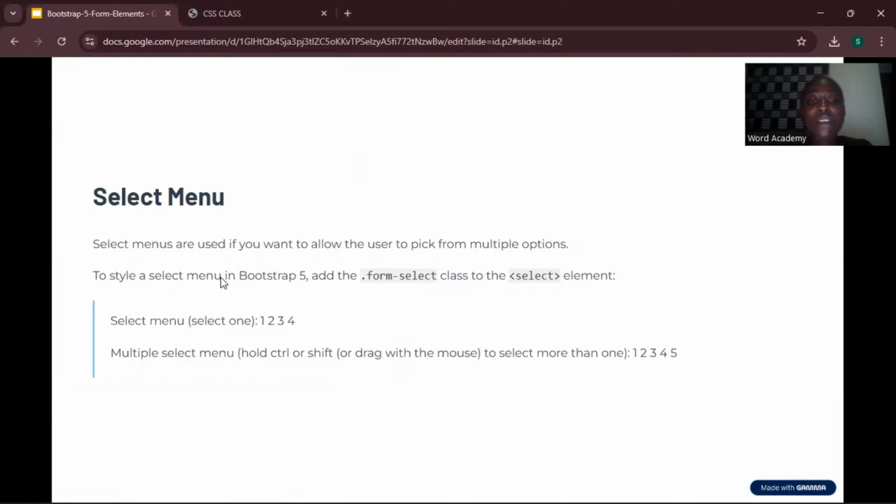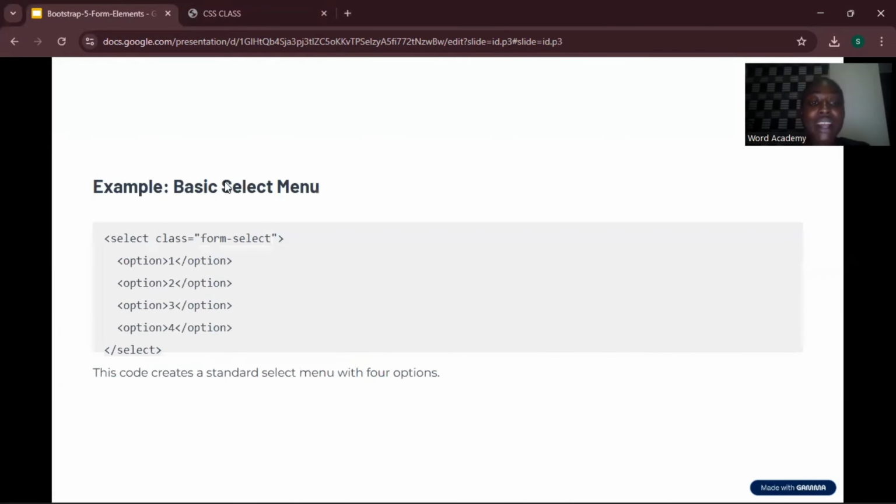To style a select menu in Bootstrap 5, add the form-select class to the select element. We have the select menu with selections 1, 2, 3, 4, and a multiple selections menu. That is, you can use Control or Shift and drag the mouse to select more than one option. Let's move. So we have an example, a basic menu. Let's try this example out.